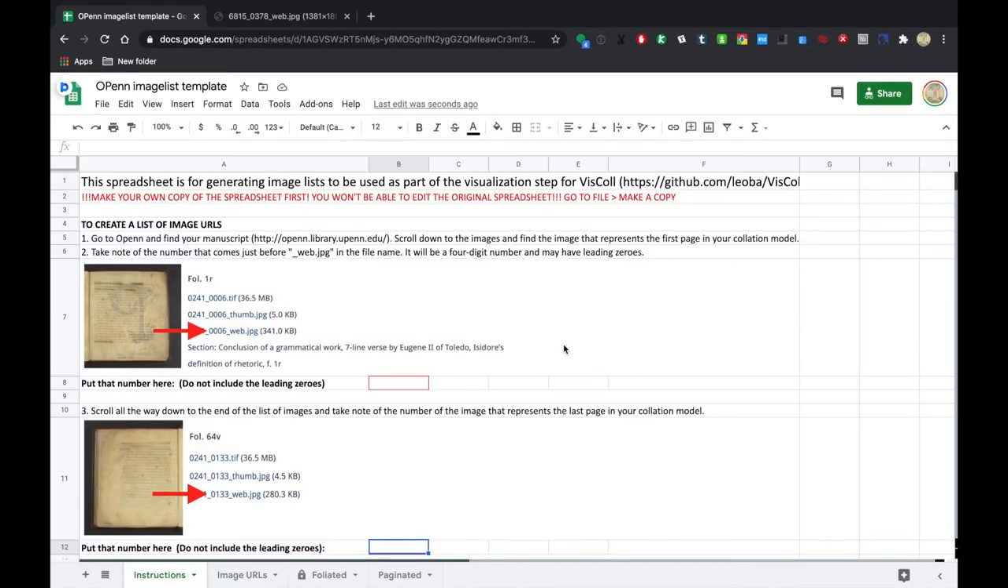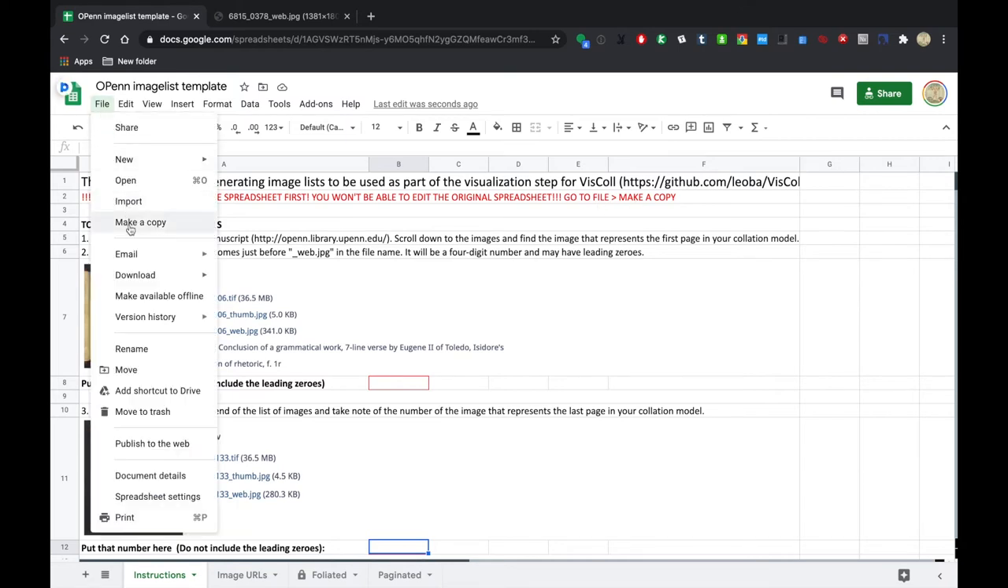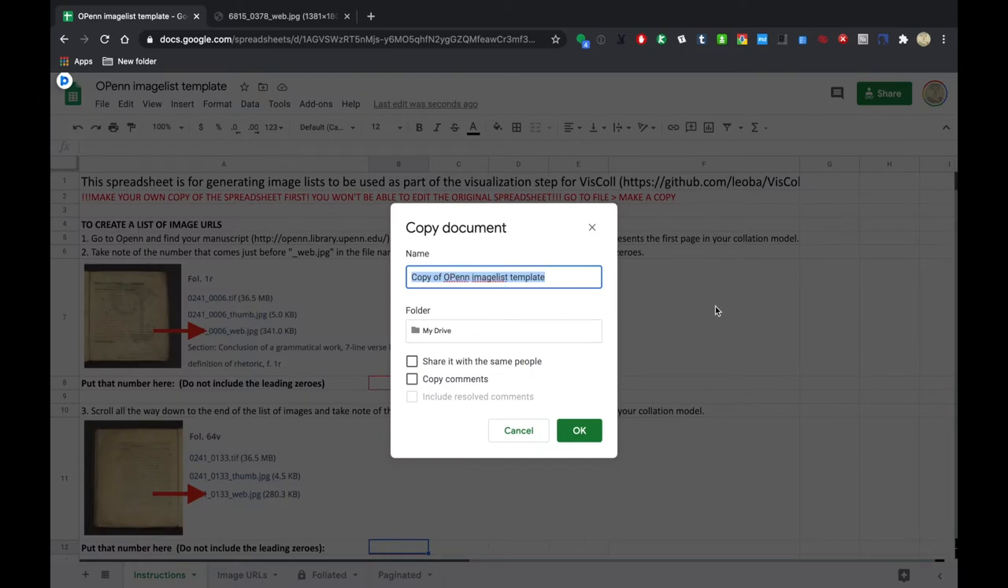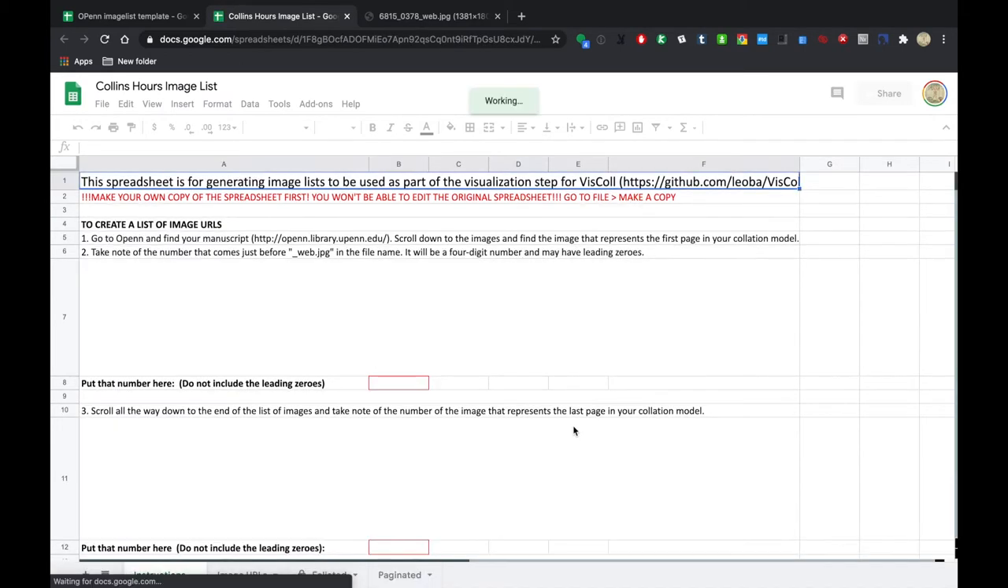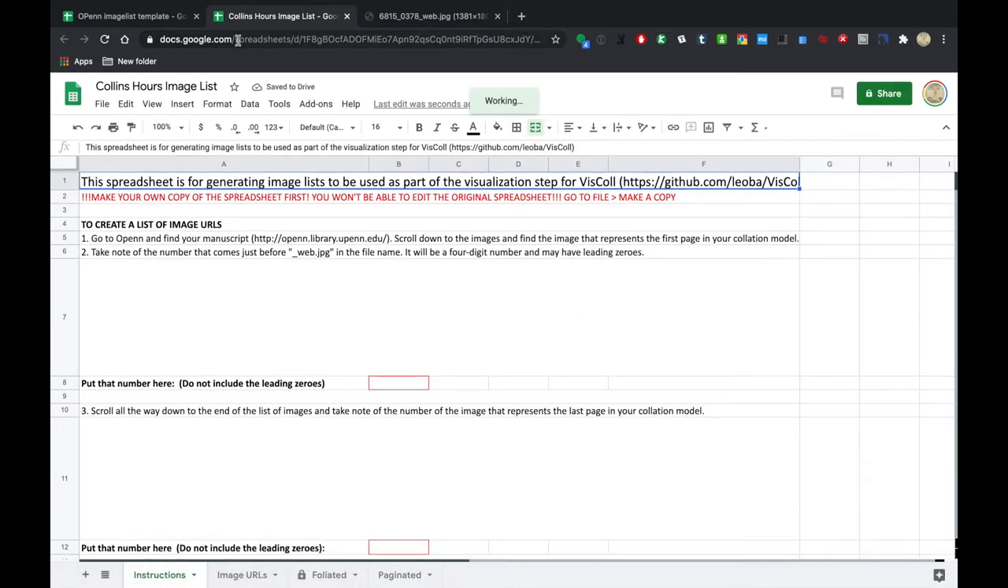As you'll see, when you open up the Open image list template, you can't edit it. It is locked to editing. So the first thing you're going to have to do is make your own copy of the spreadsheet. The way you do that is you go up to File, Make a Copy. So we go File, Make a Copy, and you can call it whatever you want. I am going to be calling this Collins Hours Image List. I will save it. And then here is a whole new copy of the file that you can edit on your own drive.